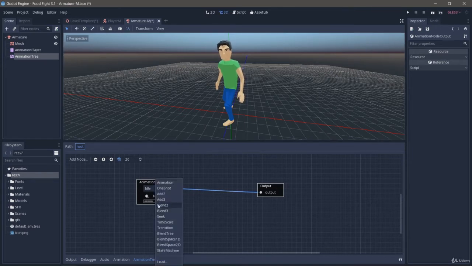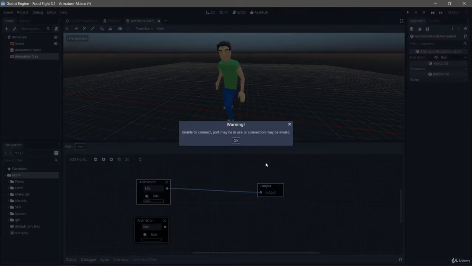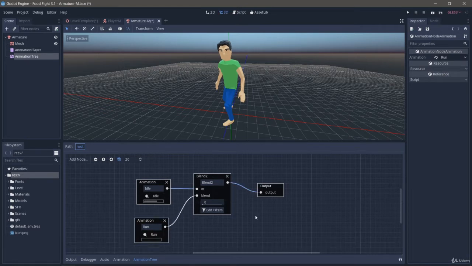Let's bring in another animation, right-clicking, and I'm going to call this Run, and I'm going to click the film icon and pick Run. Now, I can't drag this one in here because there's already something in there. So instead, I'm going to drag from output and just break that connection. Let's right-click here and add a Blend 2. And I'll explain what that does in a second, but let's just drag in and blend, like so, and connect that to the output, and then drag this slider. You see what we're doing here?